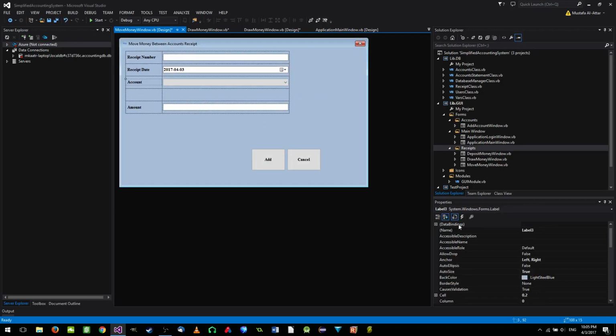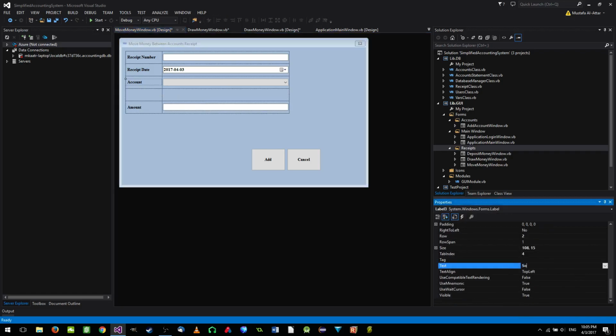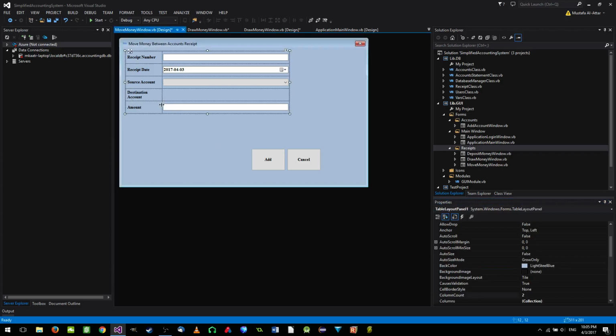Okay, this is going to be changed to be what? This is going to be changed to be the source account. Source account. And this is going to be destination account. This is going to be the destination account. So you have the source and destination. Okay, I will copy this one as well.